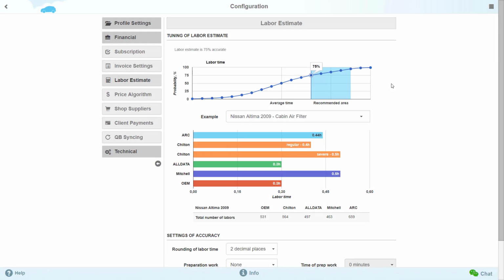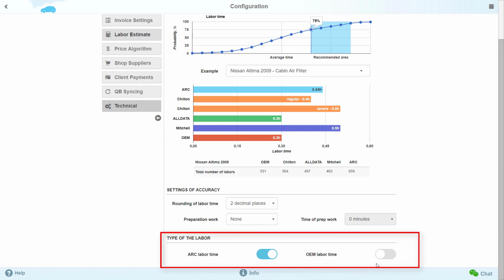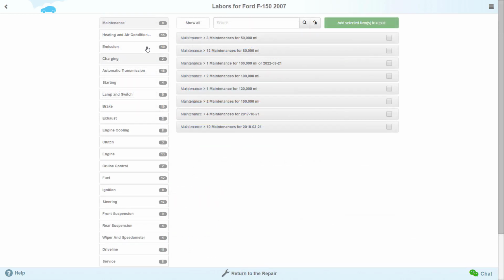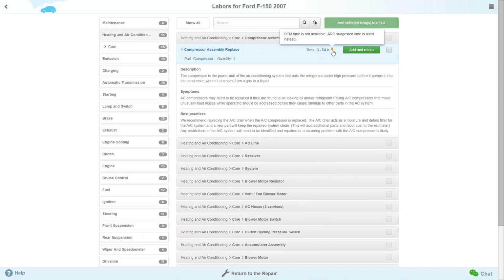Let's return to the labor estimate settings. Here are two switches, RC labor time and OEM labor time. If you want to see RC time estimate and labors directly on the repair page, the RC labor time switch should be turned on. If you want to see OEM time, turn on OEM labor time. If original equipment manufacturer does not have data on the labor, RC time with the yellow asterisk will be shown in repairs by default.